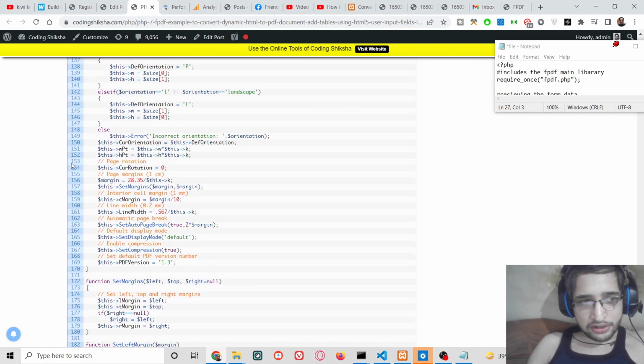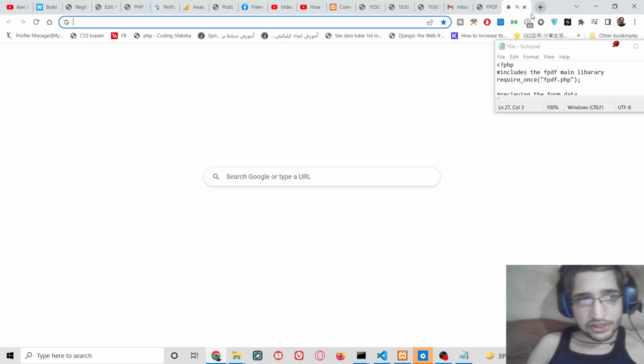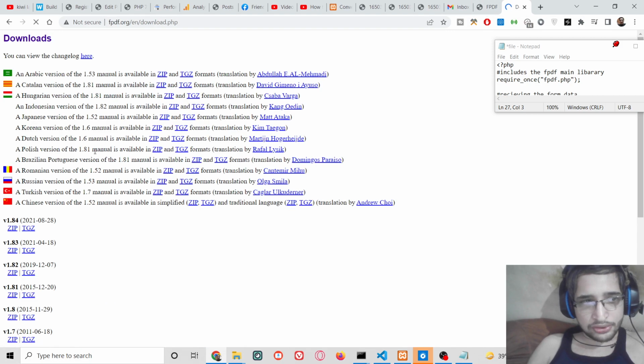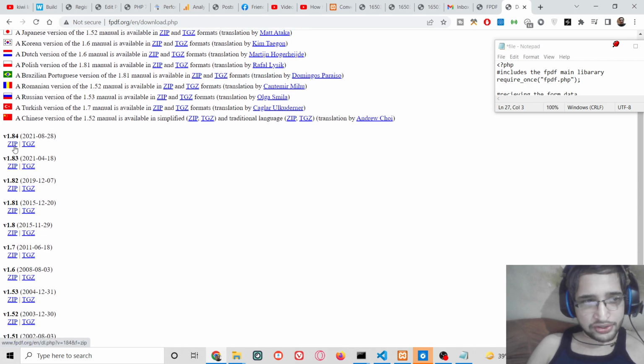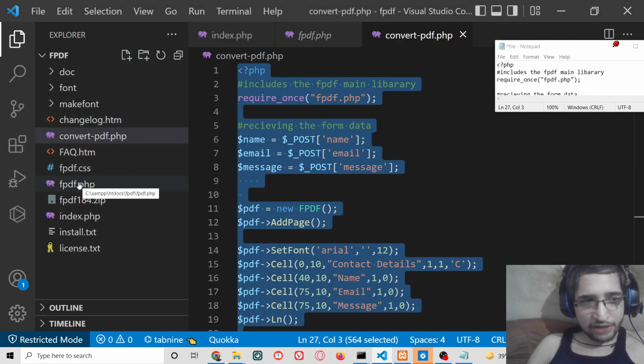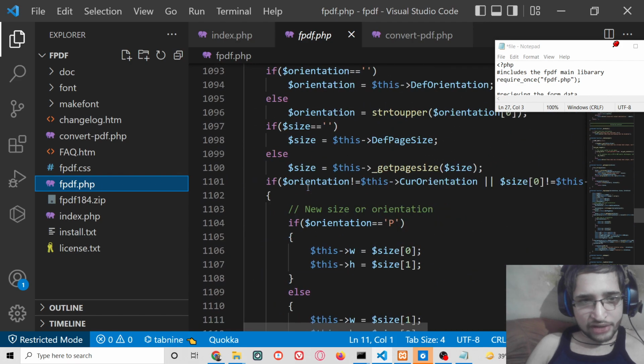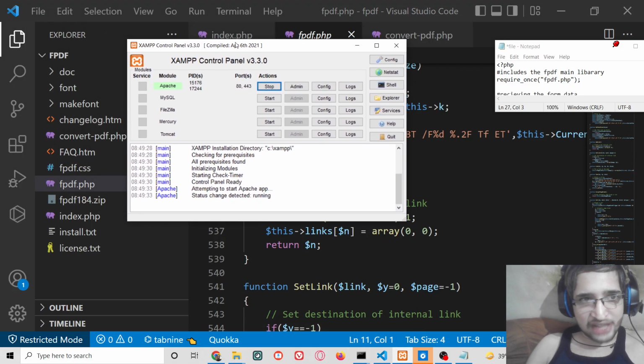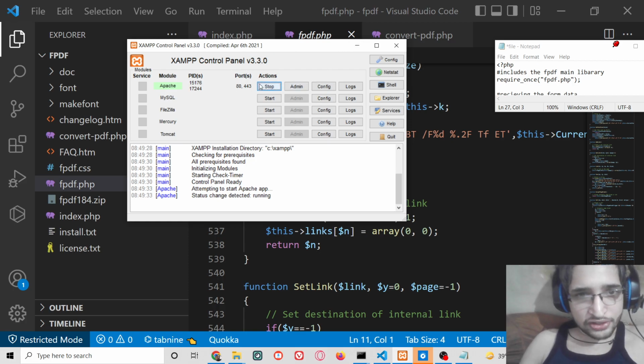So I will be taking the source code from this website. The very first thing, guys, you need to do is download this library. Simply search for Fpdf download, go to the download section, and based upon your operating system you can download the zip file here. The latest version is this one. Simply extract the fpdf.php file inside your root directory, wherever you are building the project, and make sure that you have the XAMPP control panel installed. I am using Windows, but it's cross-platform software, so it is available on Windows, Mac and Linux as well. I have started Apache at port number 80.